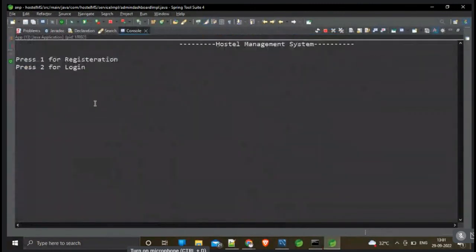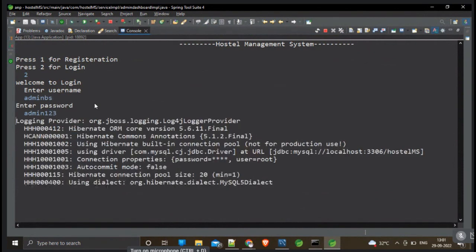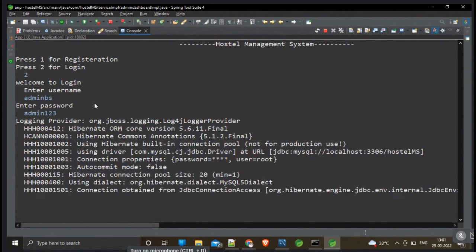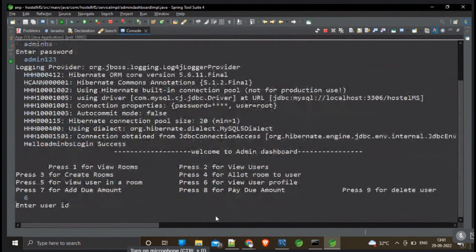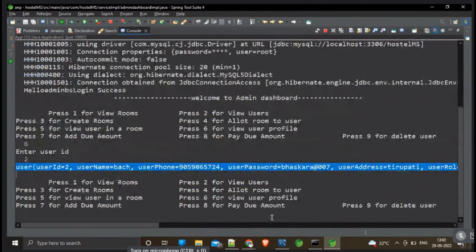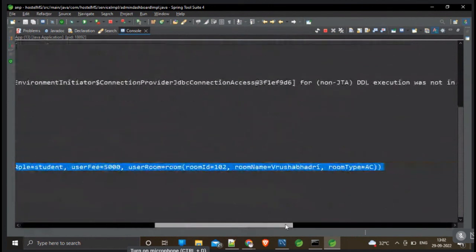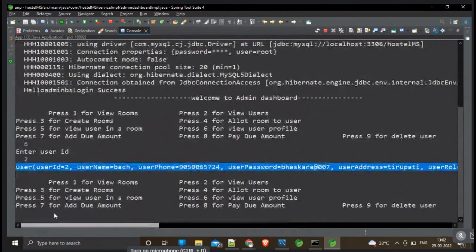Now we can add. This is the final, final compilation, I promise you. Admin BS, admin 123. Okay, we got the admin dashboard. So I want to view the profile of the user, 6, and user ID is something like 2. And yes, we got the user. See, we got the user details.